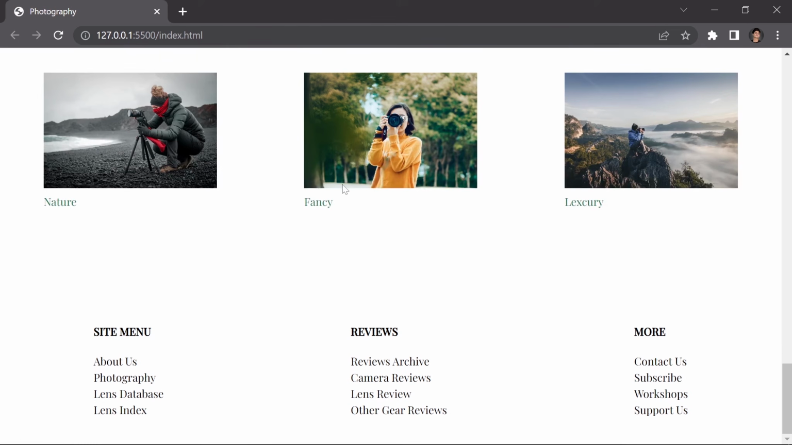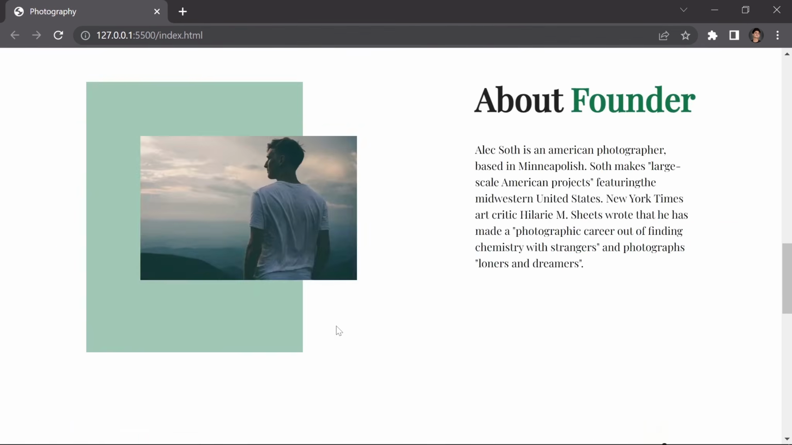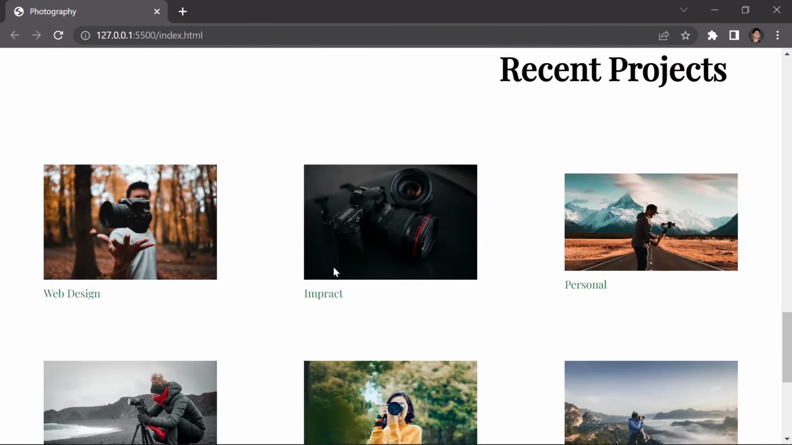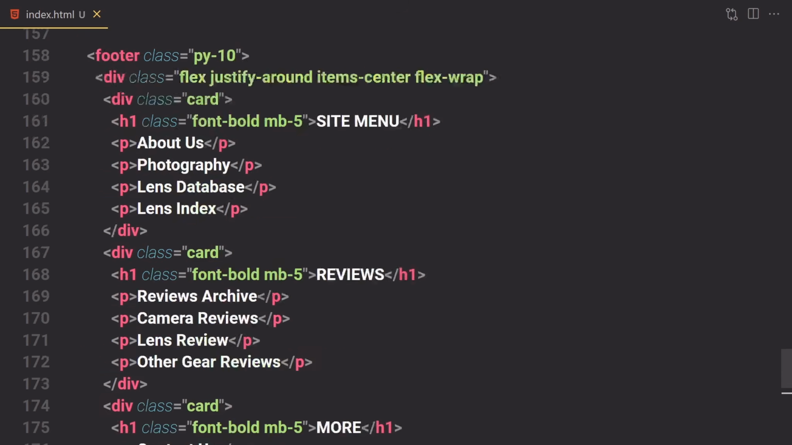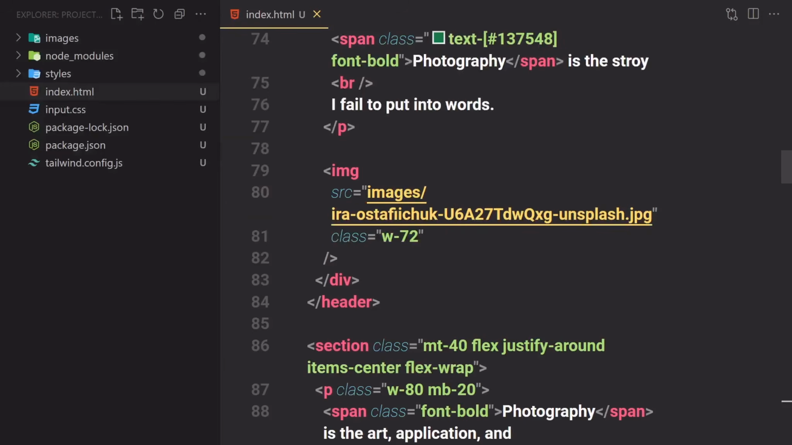So now if you save our file, let's check them out. So this is how it looks right here. So now we are totally done with this project as well, and you can play around with it if you want. You can find this code in my GitHub repository.